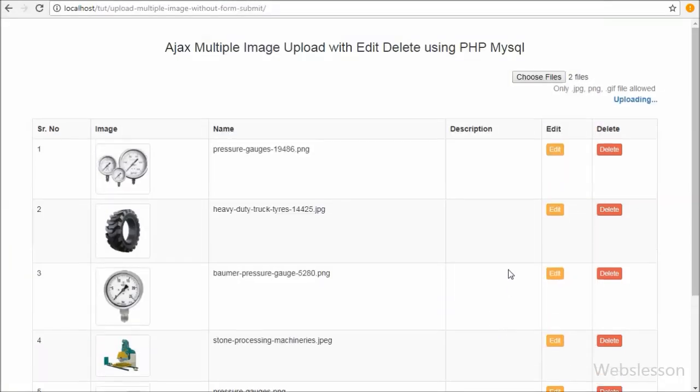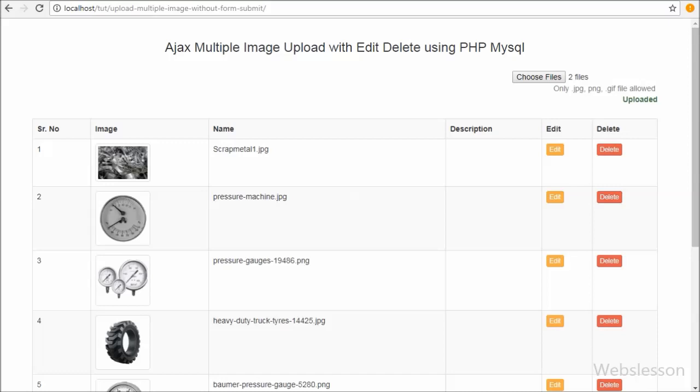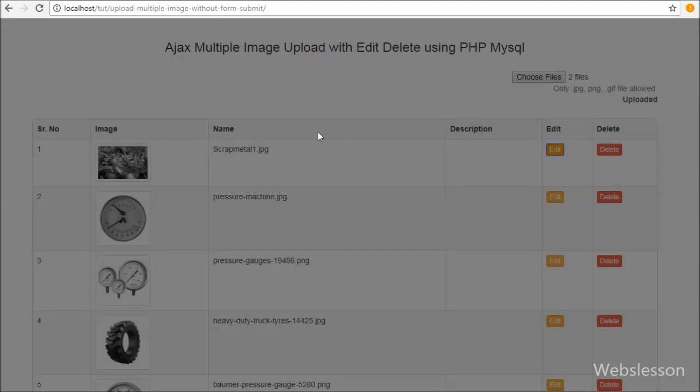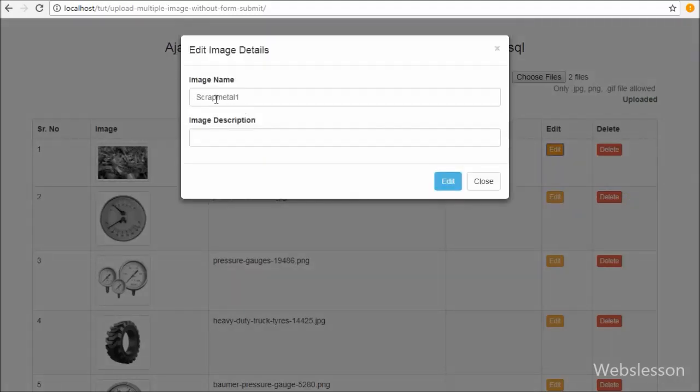So in this tutorial we first loaded image data from the MySQL table with edit and delete buttons. Then we learned how to upload multiple images without submitting a form and without refreshing the web page. At the time of image upload we also renamed the image name. Then we saw how we can edit single image data by using a Bootstrap modal with Ajax, PHP and MySQL without refreshing the web page.